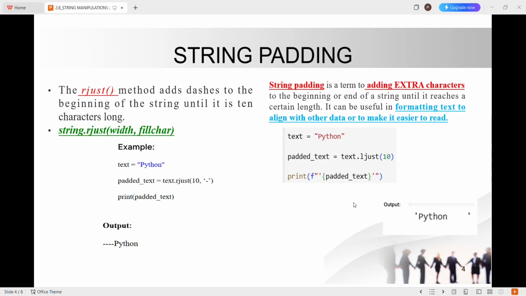The first thing we move on to is a concept called string padding. What is string padding? It is the term for adding extra characters at the beginning or the end of a string up to a certain length, to make it more presentable, or to format it with other data so that it is easier to read.